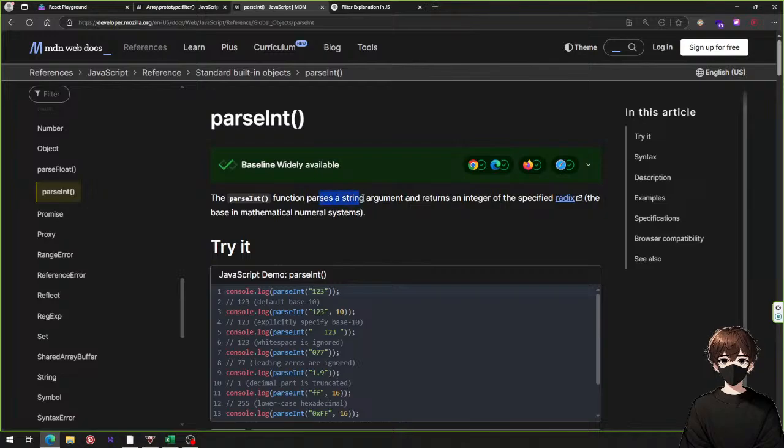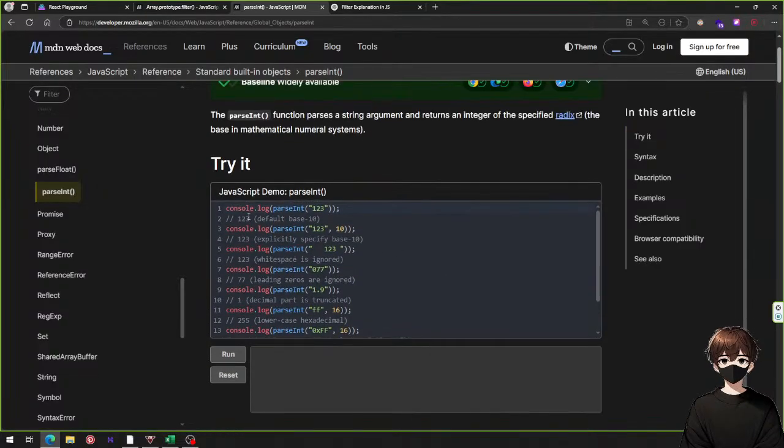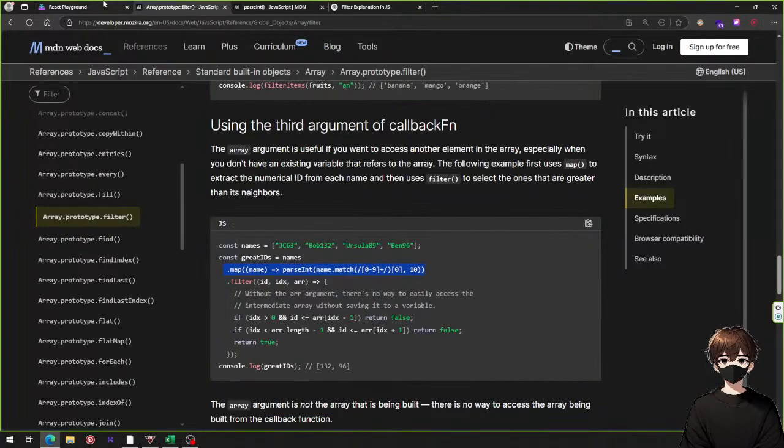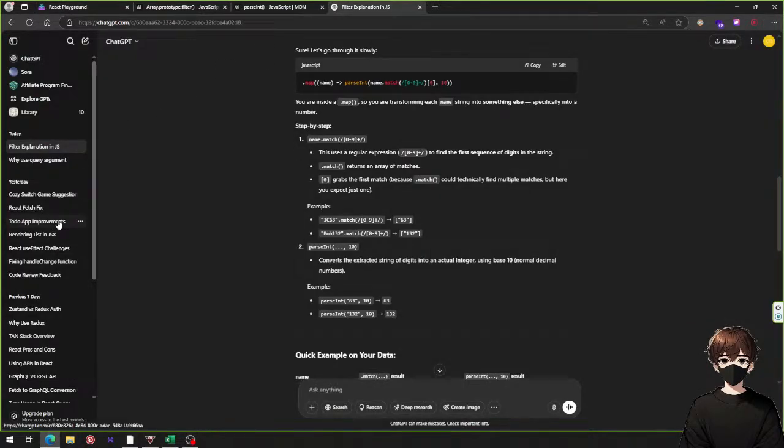parseInt parses a string argument and returns an integer of the specified radix. Let me see. Oh, okay. You can even do it in base 10. Okay, you specifically want the integer. Okay, great. Now we can start our exercise. Let's go to our other ChatGPT. Give me a second.